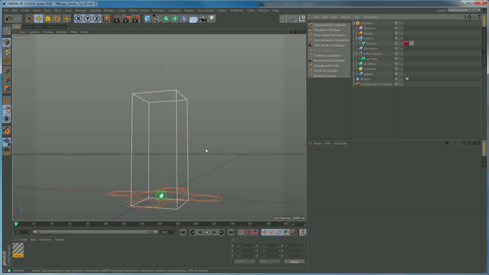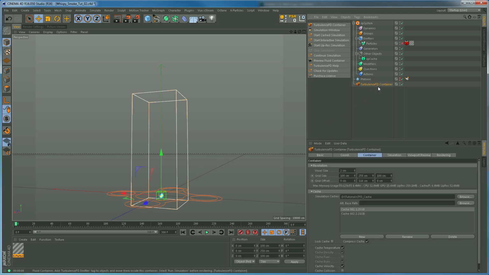So here we are back in Cinema 4D, and this is where we last left the project from tutorial 1. If you've not got to this point, click on the box, go and watch tutorial 1, get it saved, and you'll get to this point. What we have are a couple of things here. We have a Turbulence FD container, which contains the cached simulation of our wispy smoke going up like this. And there it is. This is cached, so it's not having to draw it on every frame, which means we can scrub backwards and forwards. This is what we use to drive our Xparticles.